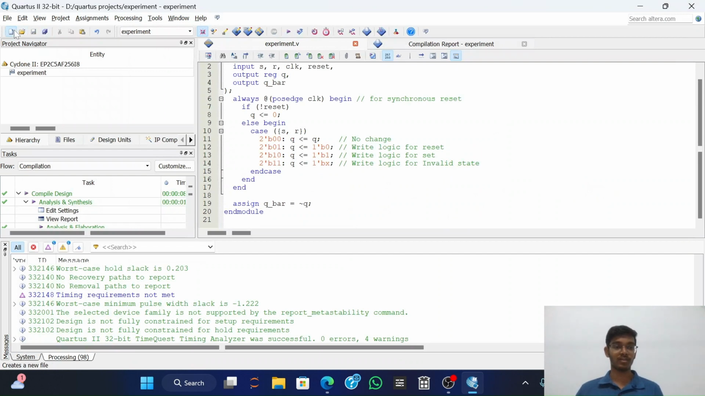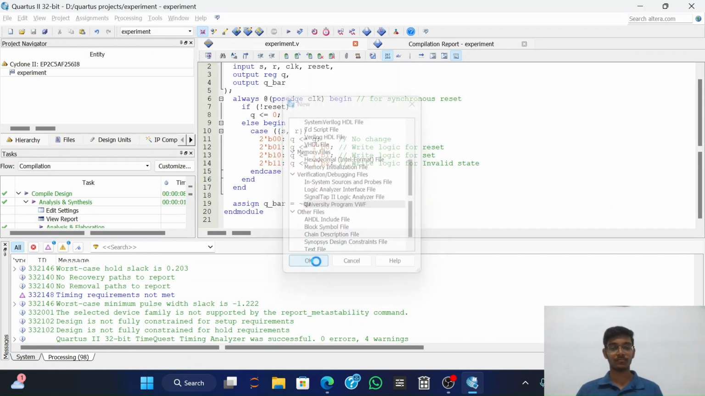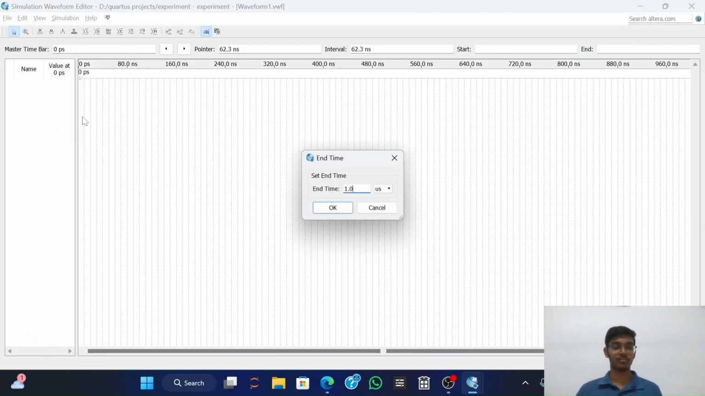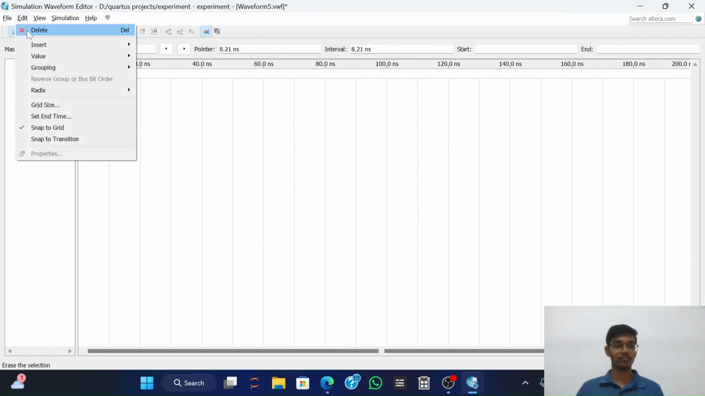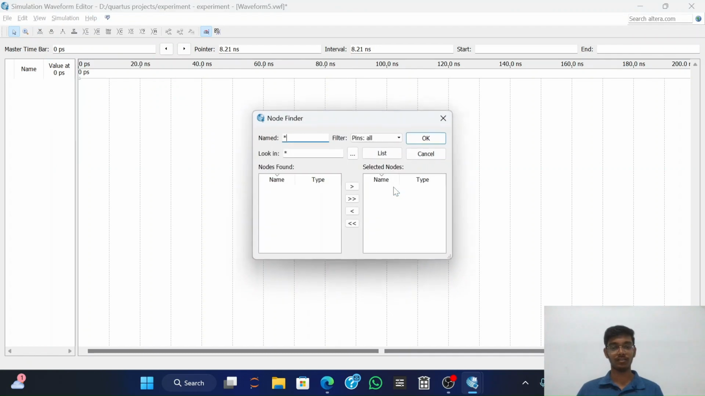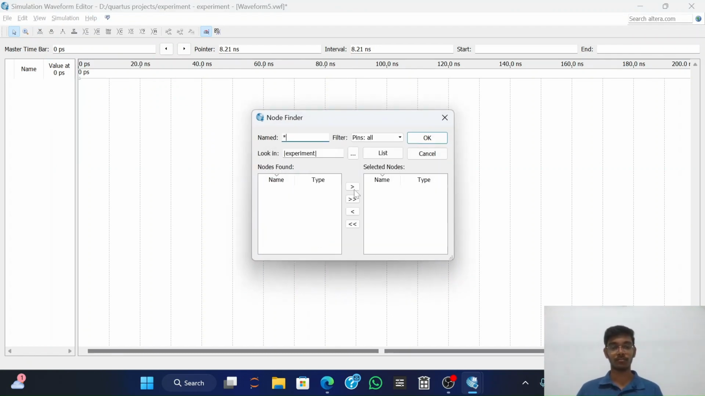For the waveform, we have to create a new waveform file. Basically, we have to edit the settings here. We'll be setting the end time to 200 ns. And then we have to insert the nodes, which are directly taken from the program. So experiment is the program. We'll list the nodes and transfer them here.